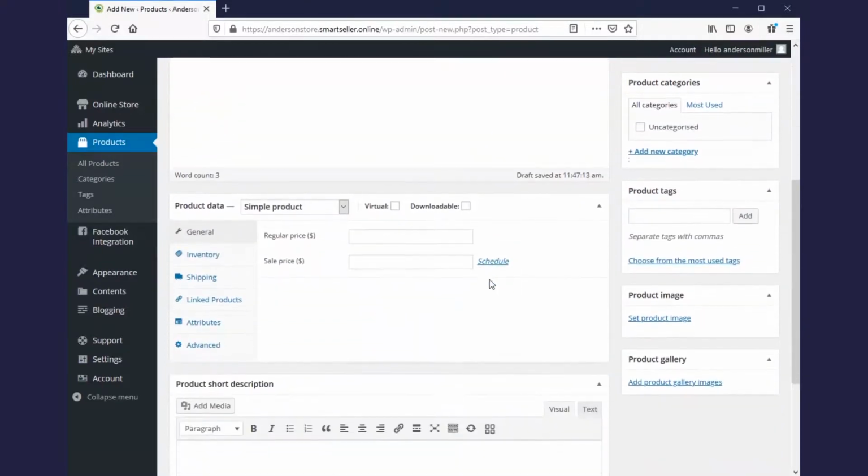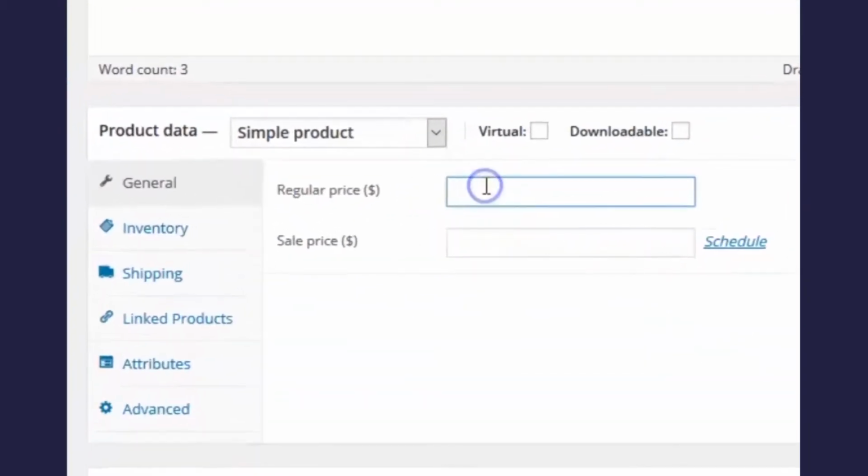Next, key in the price of the product in regular price field. If you are doing a promotion, then key in the special price and customer will purchase the product at this discount price. Otherwise, leave this field blank.